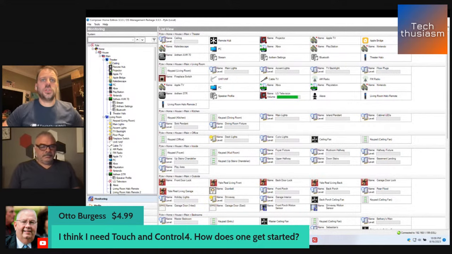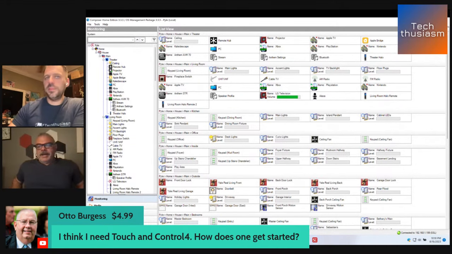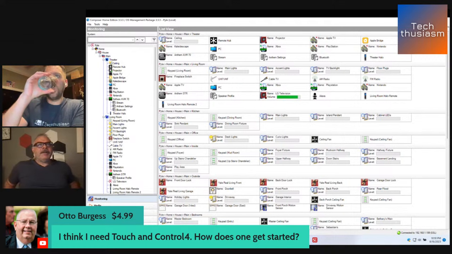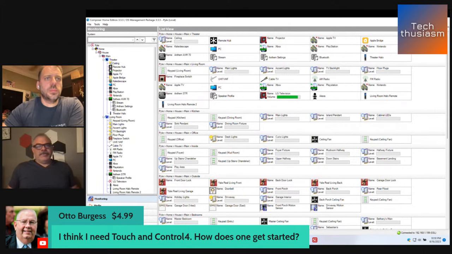So I think you need touch and Control4 Halo touch. So how does one get started? All right. Well, that's a great question. You'd have to find a dealer, of course. So this is not a do-it-yourself product. However, it also doesn't mean you have to do every single bit of it through a dealer. Once you have it, you've got a lot of freedom.